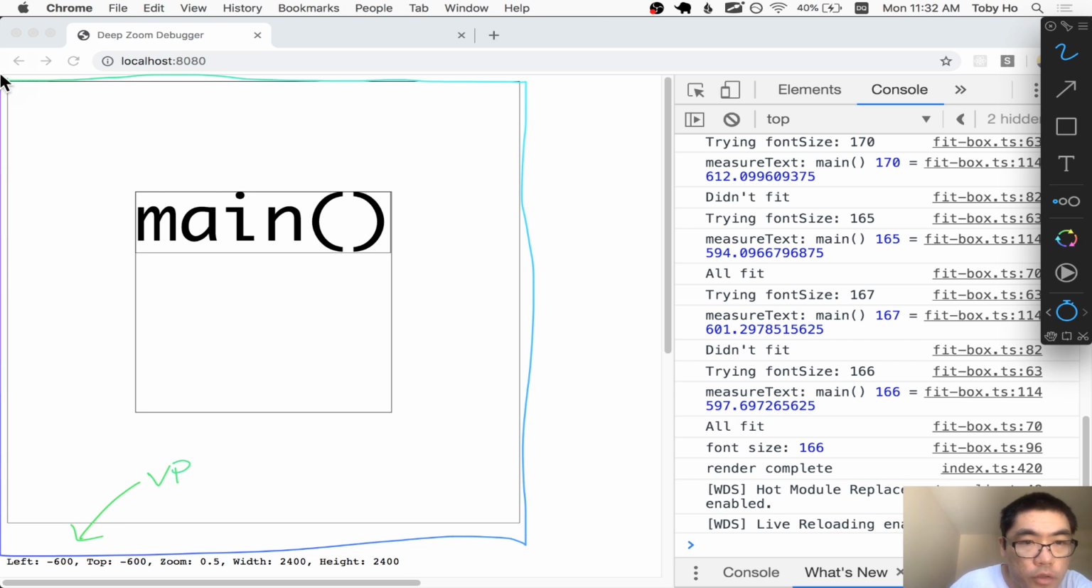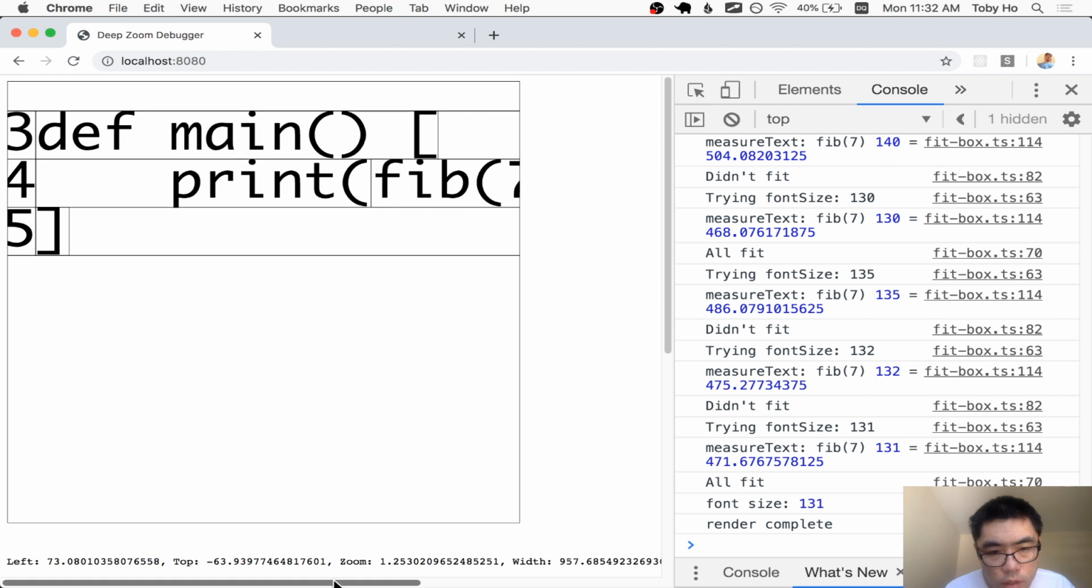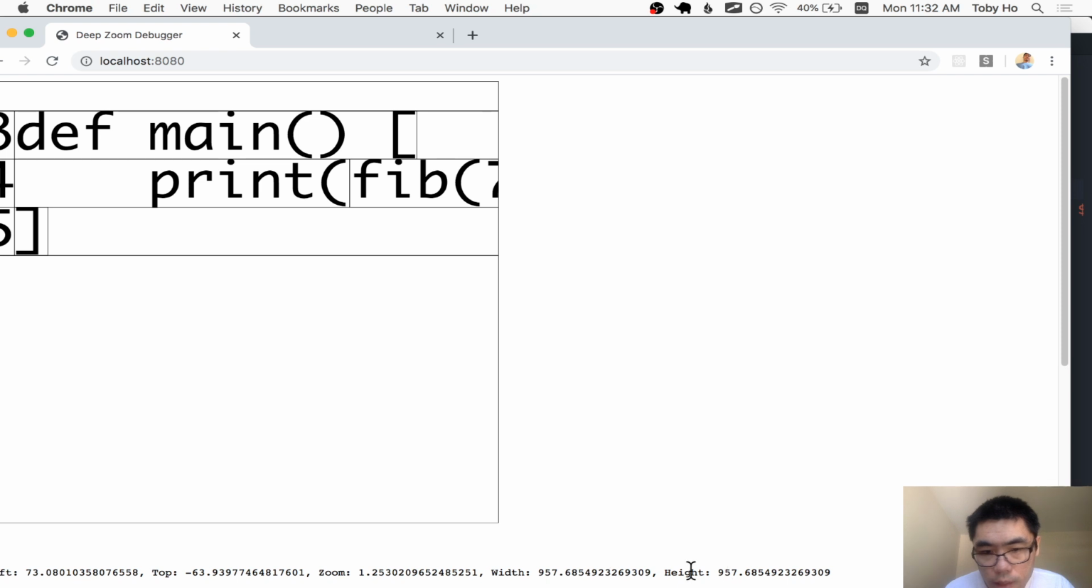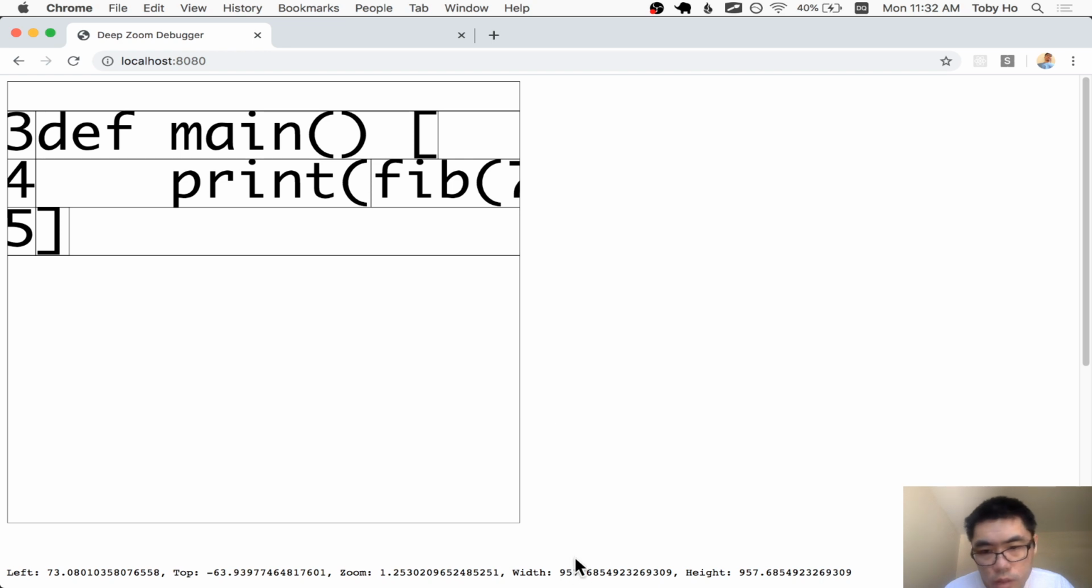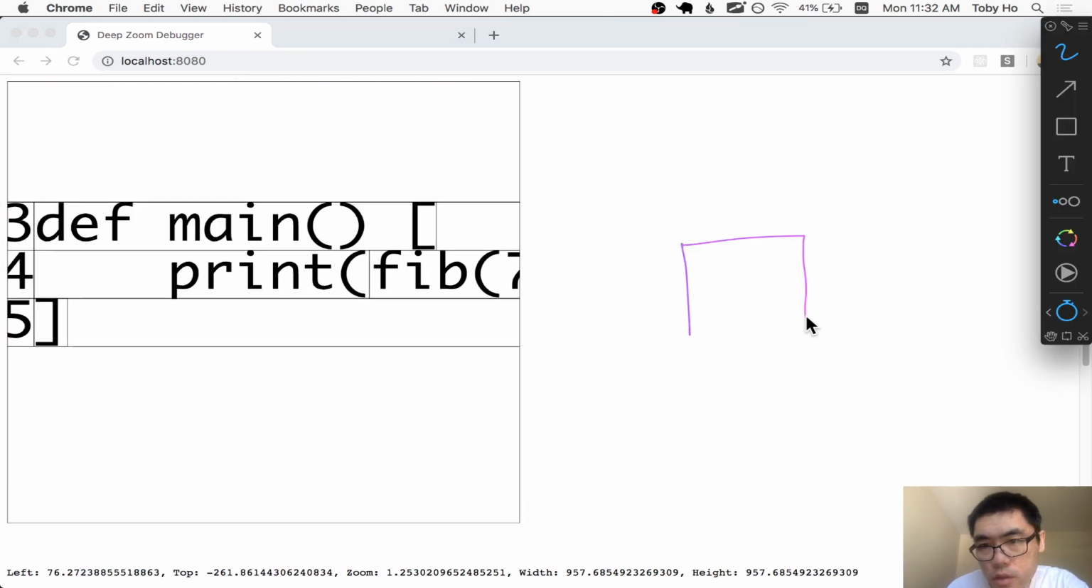If we zoom in, what happens to the viewport? The viewport gets smaller. You can see the width and the height get smaller, which means that we have a viewport that is getting smaller.